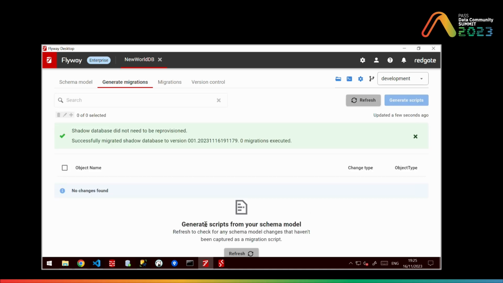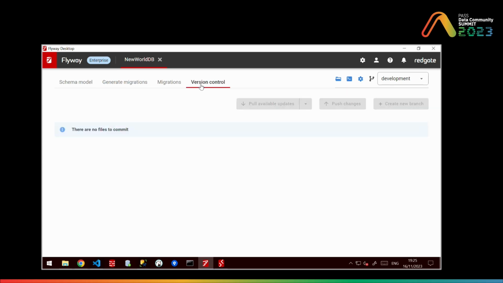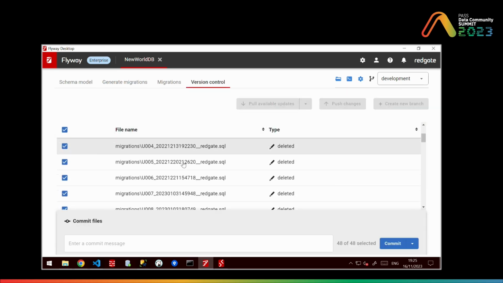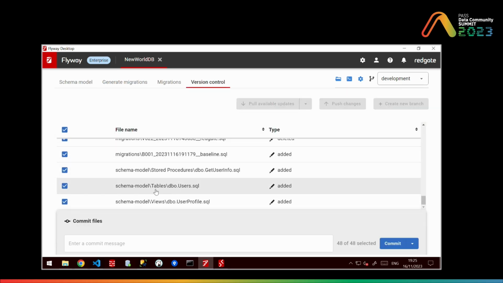There we go. So no changes found. That's exactly what I wanted to see. Dev is in sync with production right now. Hopefully test and the other environments are also in sync. If not, I can use SQL Compare to get them all in sync. And then over here in version control, I can see those changes that I made: I added that new users table, stored procedures, et cetera.